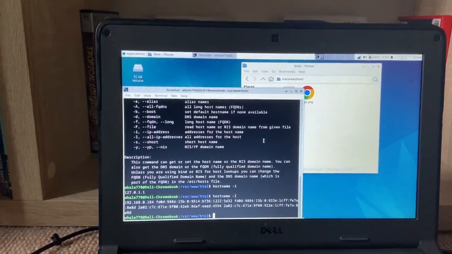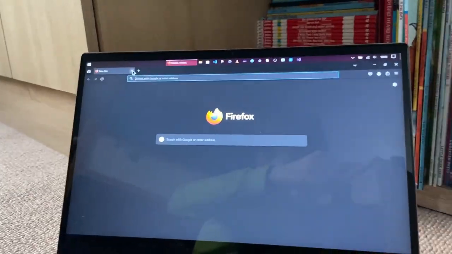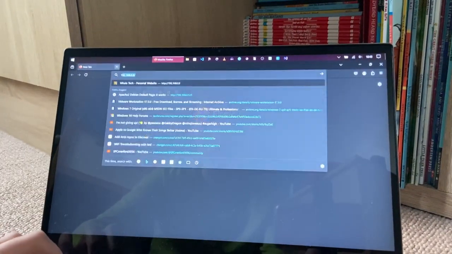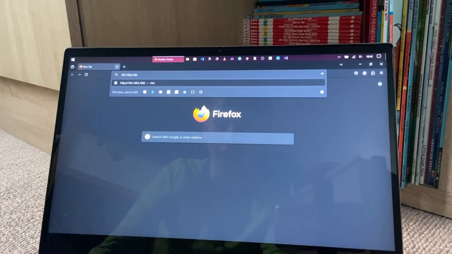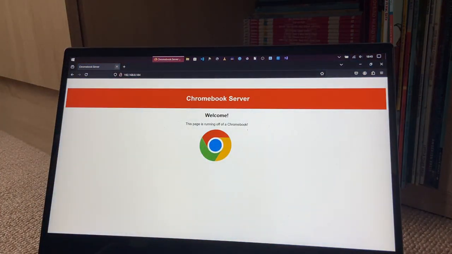192.168.0.184. So now, let's turn over here and go to 192.168.0.184. Finally, we got something. Chromebook server, welcome. This page is running off of a Chromebook. We did it. We got a web server up and running on a Chromebook. That took nearly 2 hours.